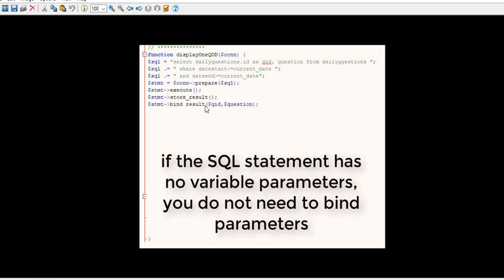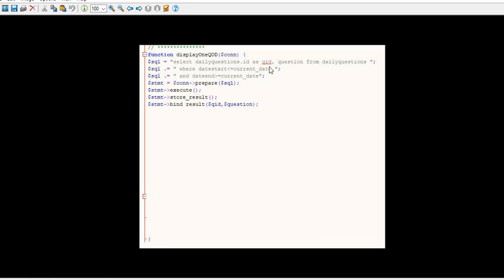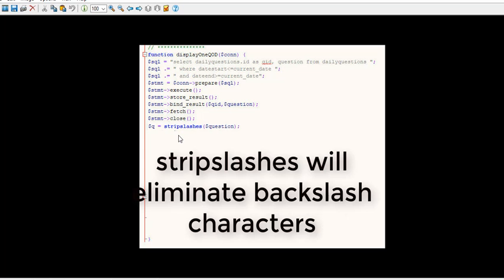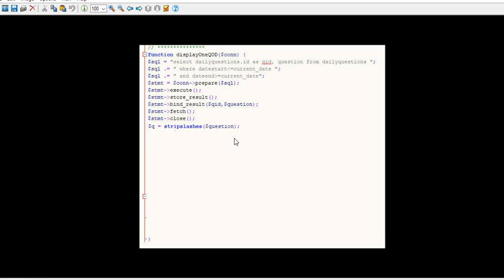We store the result. We bind the result. We had QID up here and question, so we bind those two. And we fetch. How many are we fetching? Only one. There's not a while statement here. It's just going to fetch that one and close. Remember, it's only going to display this if there actually is one. It's only going to call this function. Now, question, we're going to strip the slashes out of there if there were any slashes put in. That has to do with the backslash before the apostrophe or the double quotes or anything.